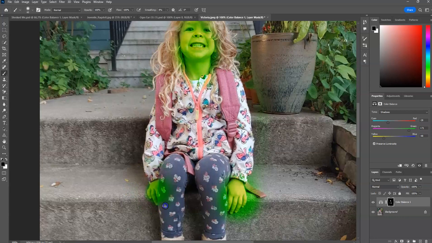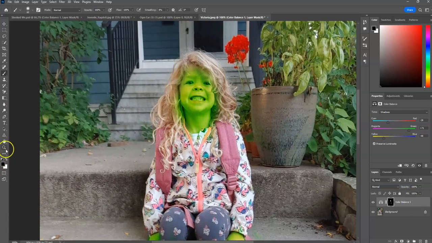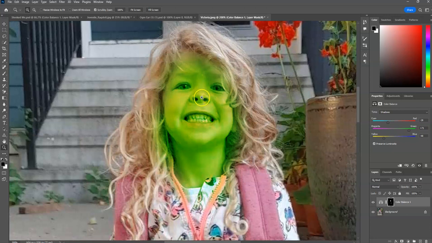I have noticed that if you really do take your time so that it's really only on the skin and you don't get that kind of weird glow on the outside, it will look better. So that's good enough for me right now. I'm going to zoom in again right on her face so that I can do a good job on her mouth and eyes.